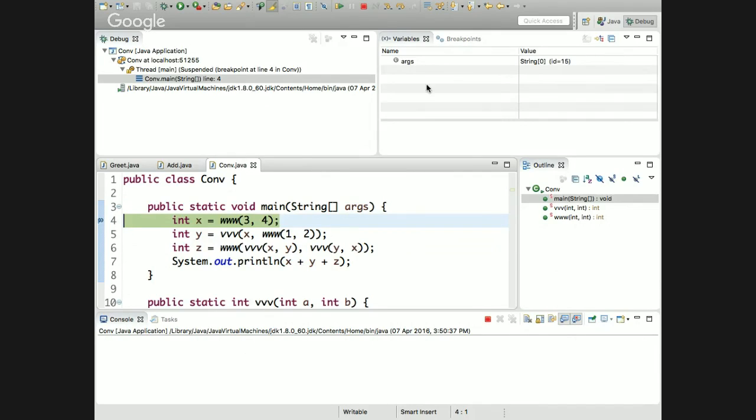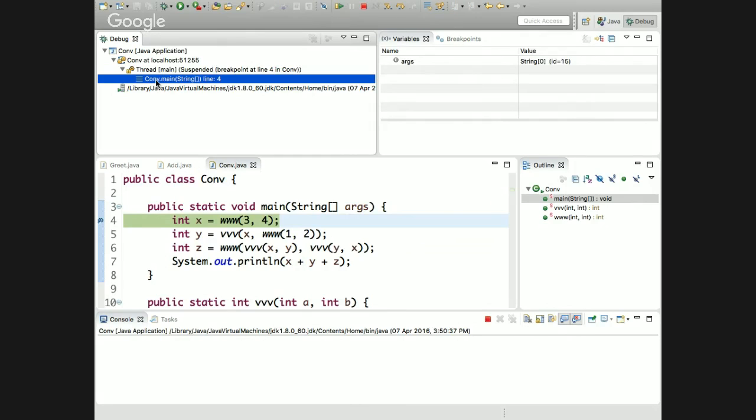And then up here are two new windows. One is showing me all the variables I have in my program, including args. And over here, it's showing me what is actually running. And there's a lot of stuff here that I can't really see, but at least I can recognize that I'm in the main method of the conv class. And I'm actually in line 4. Line 4? Yes. OK.